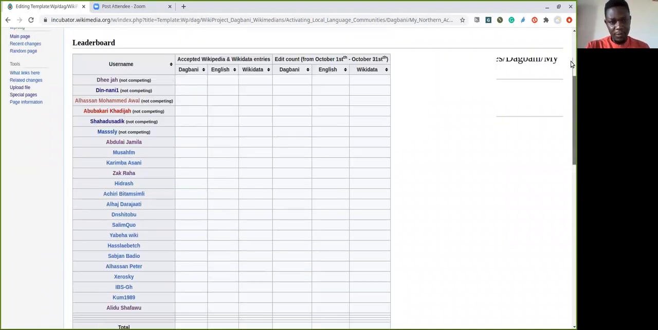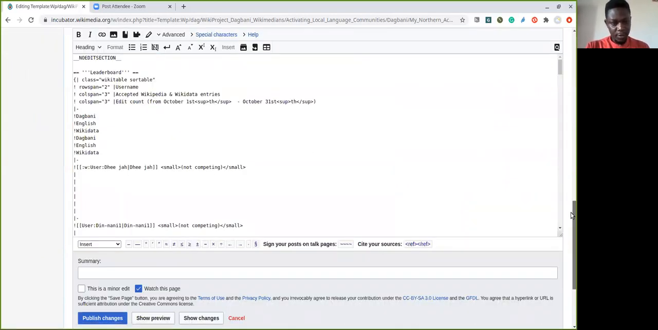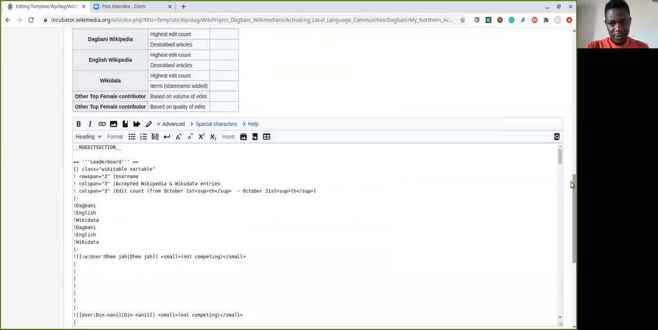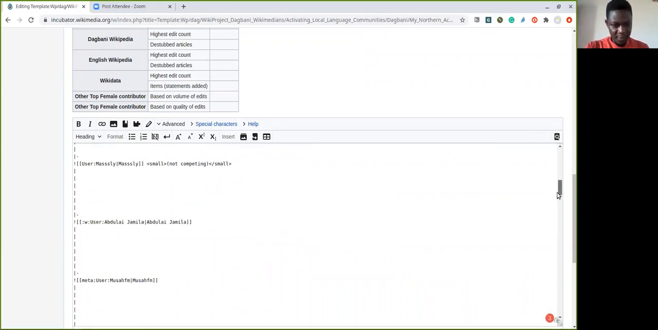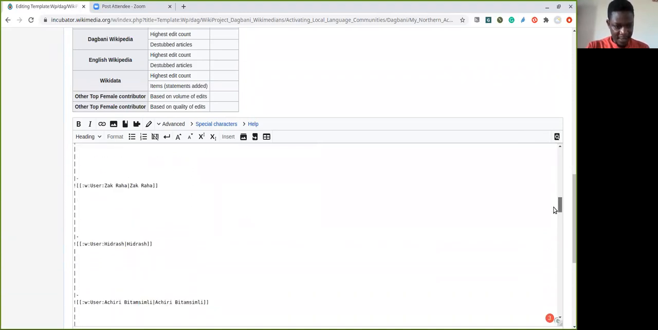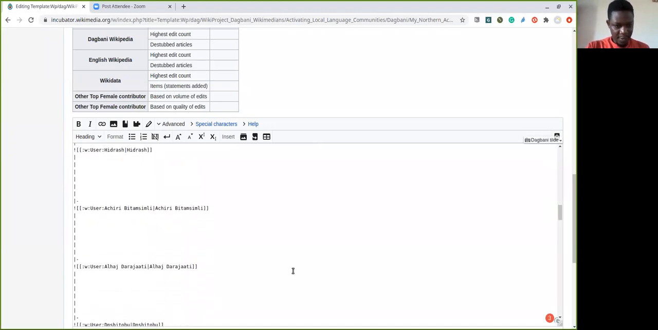So as you know, the edit count, as I said, I'll do that. So all their names are here. This place is not visual editor, so you don't tamper with anything. Just follow the steps and you are good to go. You just look for the person's name. After doing the calculation, you see everybody's name: Musa, Karim Asani, Zakraha, Hidrash, Achiri. So when you are giving marks for Achiri for Wikidata, you just come to 1, 2, 3, then you put the mark here. If it's 12, you put 12 there, then you come and preview to see whether it shows.